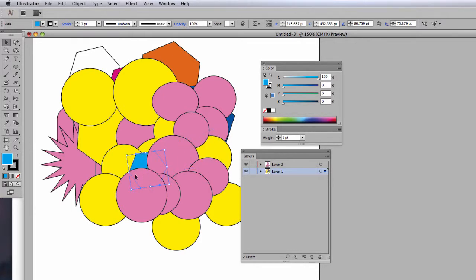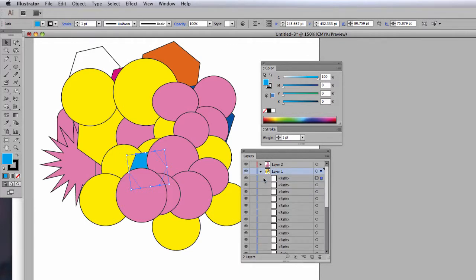Now, if I really wanted to bring that blue polygon to the foreground so it was in front of everything else, I would have to move it from layer 1 onto layer 2 and then bring it forward in the stack on layer 2. So how do you move an object from one layer to another? Well, remember I showed you that when an object is selected, there's a little blue dot that appears next to the icon for that object.